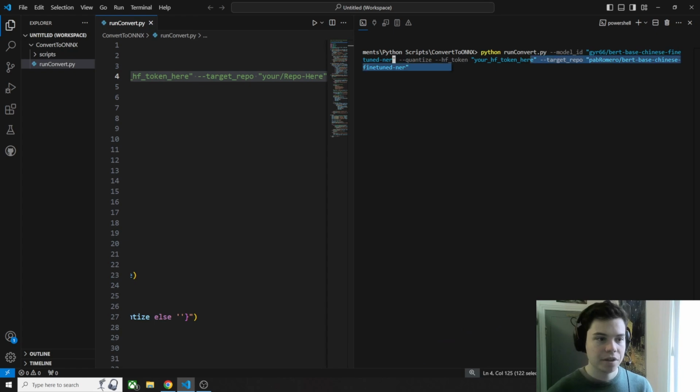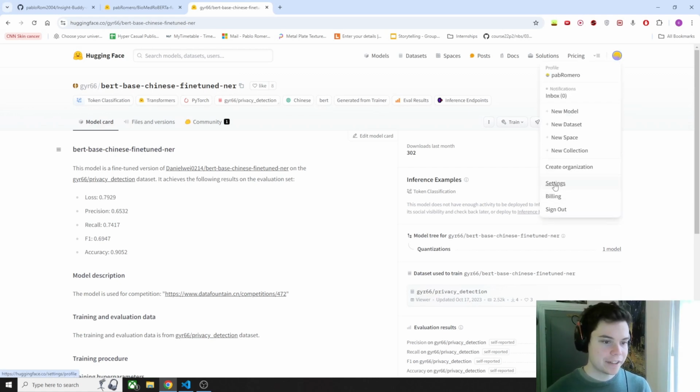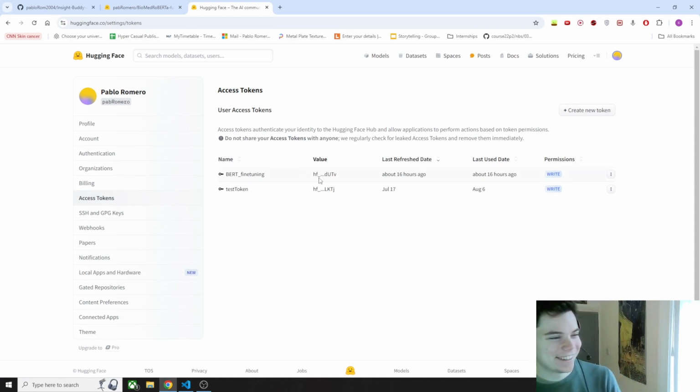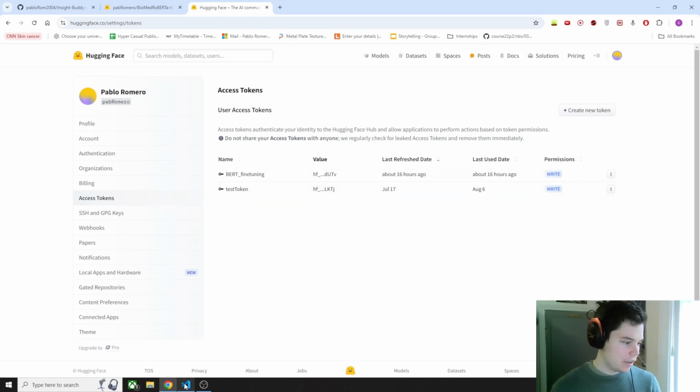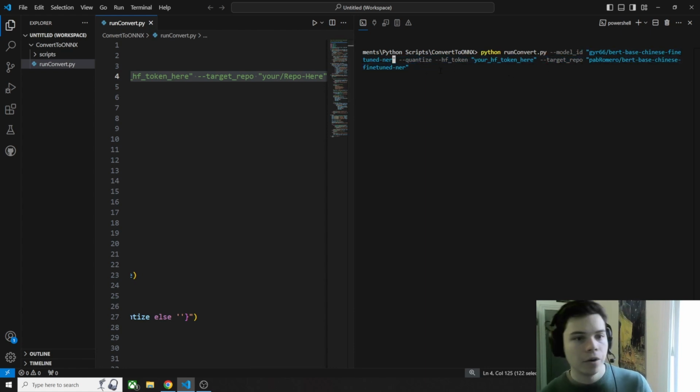And then the next step is, where do you get your Hugging Face token? It's really easy. You just need to go into Hugging Face, go over here to your profile, go down here to settings, and then go over here to access tokens. And then right here, I'm not going to reveal it because it's a secret, but you can click invalidate and refresh, and it'll pop up with a window where you can copy your token. You copy the entire thing, and then you can paste it right here. This will give this script access to your account, where it will make a new repository if needed, or if the repository already exists, it's just going to copy in the ONNX folder.